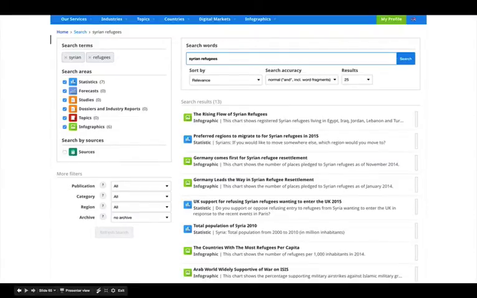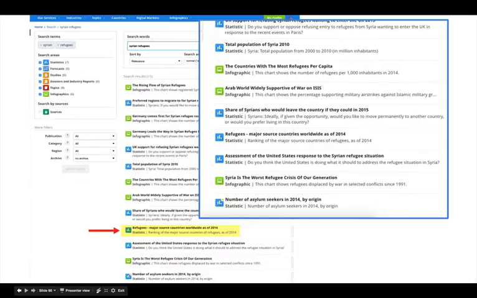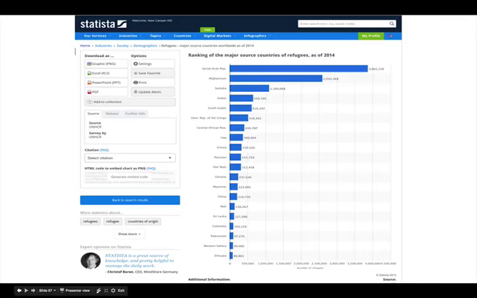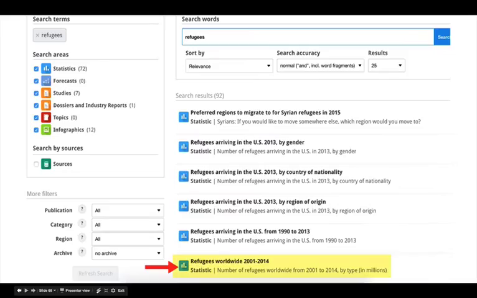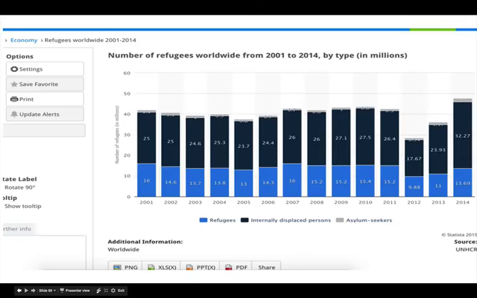We're going through the list and we see one thing that's a little bit interesting, but it's not necessarily giving us the answer that we're looking for. So we're looking for refugees, major source countries from all over the world as of 2014. So that's what we're going to point to. And now we have this sort of table but we have different ways of looking at the output. Then we're going to compare that to refugees worldwide from 2001 to 2014, because that's going to give us comparative data from Syria versus those coming from all the rest of the world. So we can create a percentage out of that.